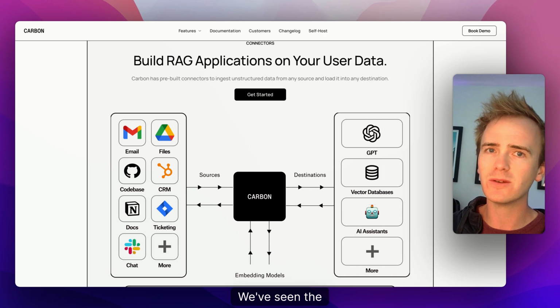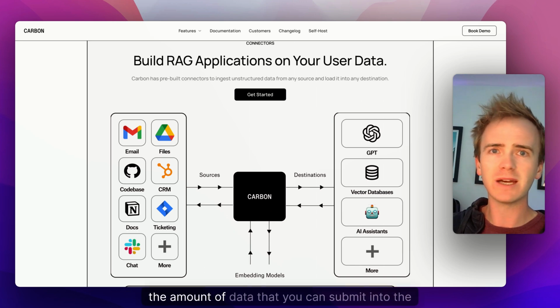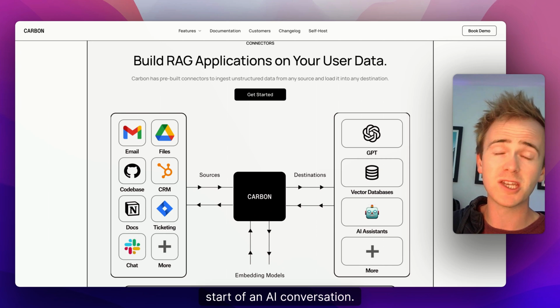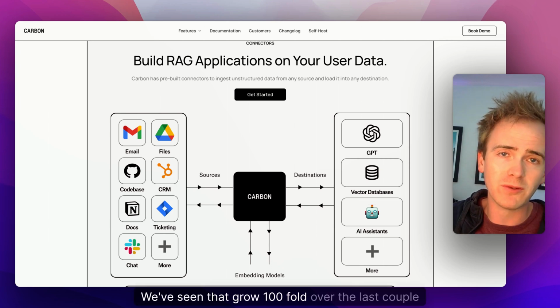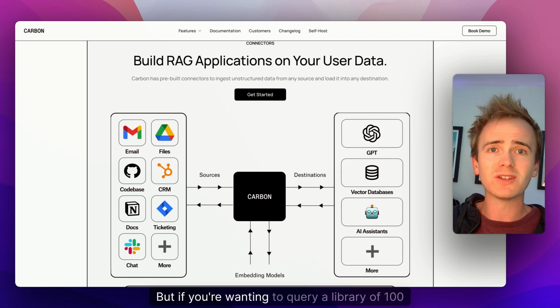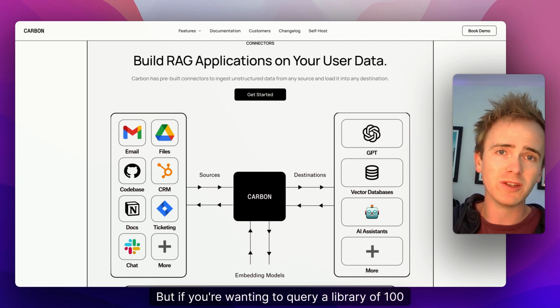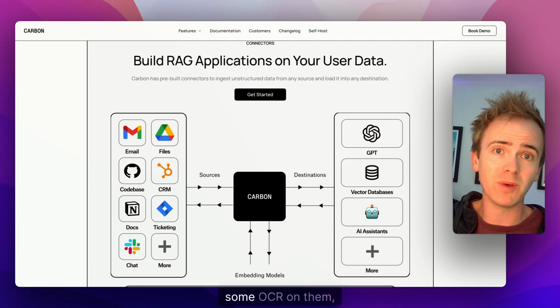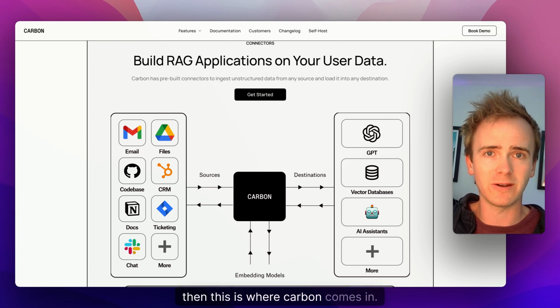We've seen the context windows, the amount of data that you can submit into the start of an AI conversation, we've seen that grow hundredfold over the last couple of years. But if you're wanting to query a library of 100 PDFs, each with many pages, and even the option to do some OCR on them, then this is where Carbon comes in.